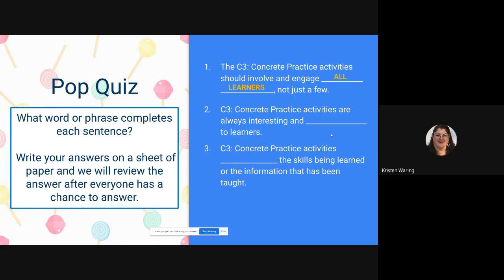Number 2 says C3 concrete practice activities are always interesting and meaningful to the learners. Make sure that it has something to do with something that they can relate to. And number 3 says C3 concrete practice activities, whoops, where's my answer? There it is. Reinforce the skills being learned or the information that has been taught. Okay, remember, this is not giving them new information. We're just reinforcing what we've already taught them. So that's what the practice should be.